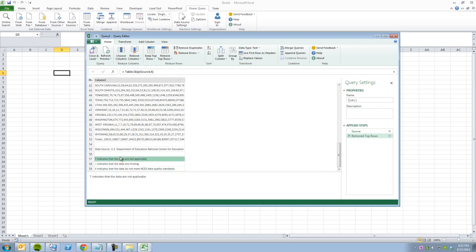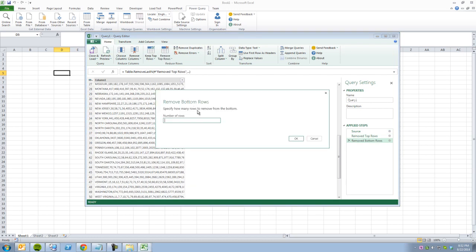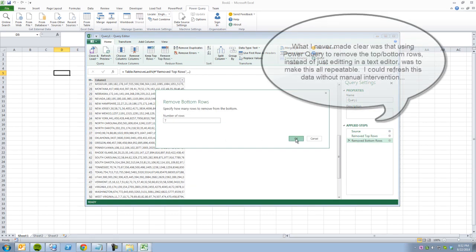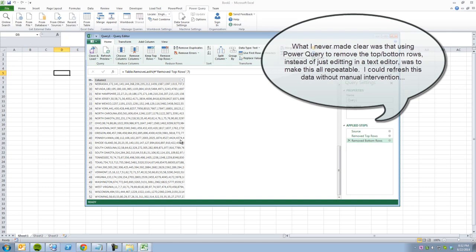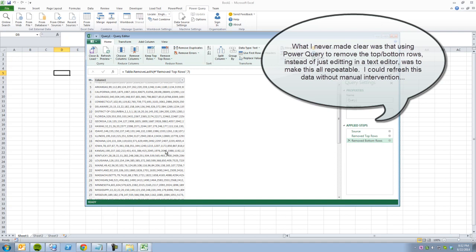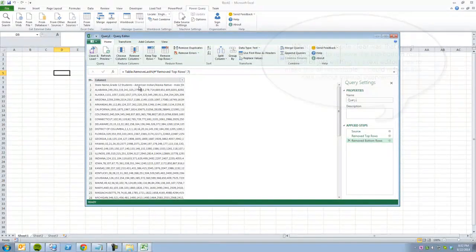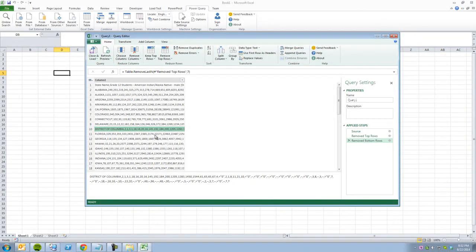Then down here at the bottom we have 1, 2, 3, 4, 5, 6. I claim 7 to get rid of because I don't need the totals. So remove bottom rows. 7. Okay. And that looks pretty good. I have 52 rows, and that's because I have the 50 states plus one for my header, and then the District of Columbia. And so we're feeling pretty good.